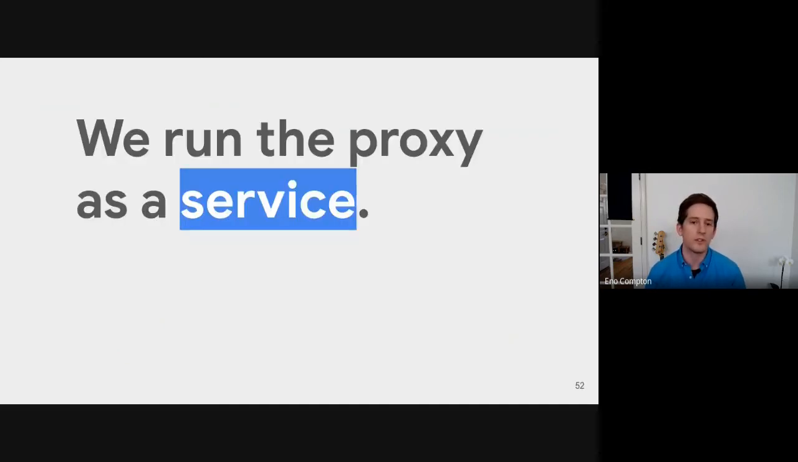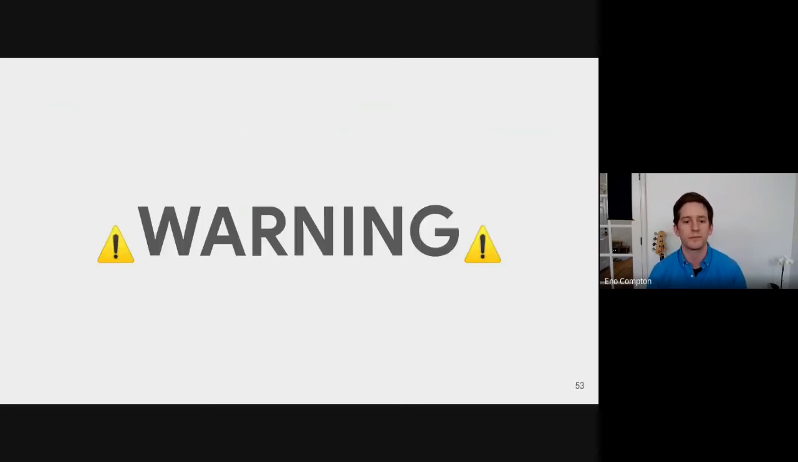Well, the thing you can do is you can run the proxy as a service. Now, I should say proxy as a service is not exactly the right way to put it, because you're never going to be running the proxy as a top-level concern. The proxy is always going to be running as a sidecar. Nonetheless, proxy as a service is kind of a shorthand for that.